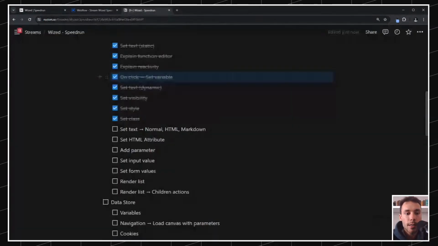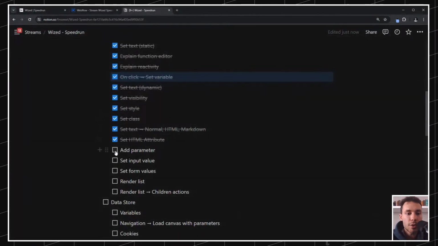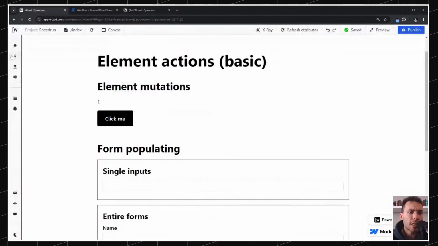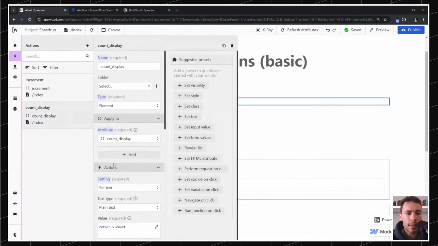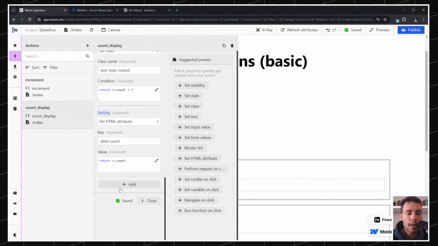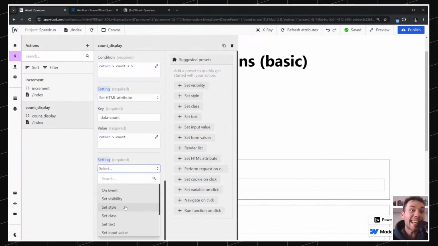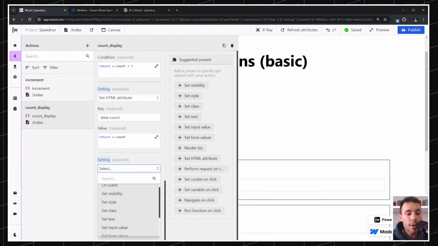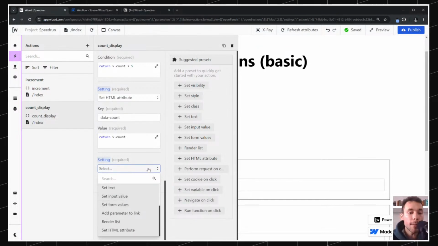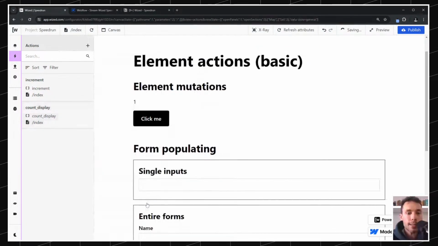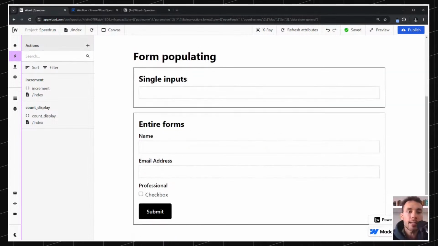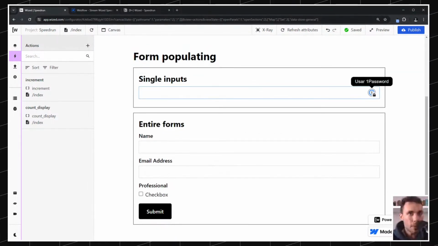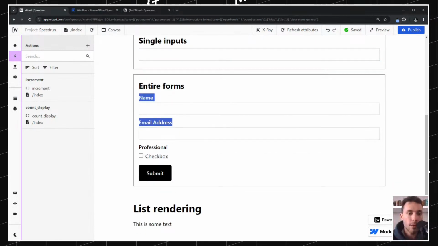Okay, so let's move on. Here, I've got this set text HTML attribute error parameter. I'm going to skip it because I don't have a link tag defined. But essentially, if you're interacting with an element that is a link, you can also change query parameters of a link. Or you can also interact with input and forms. So let's go to the next section here, and let's check this form populating. We can interact with single inputs, or you can interact with entire forms with Wized.